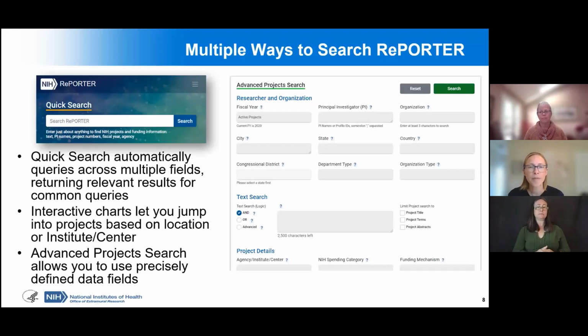The new version of the searchable Reporter tool offers multiple ways to search through projects funded by NIH and several other agencies. One new feature we've added is the quick search, where you can enter multiple keywords into a single box that will automatically query across multiple fields and return the most relevant results. For example, I can enter something like Lauer Cleveland Clinic 2005, and Reporter will know I'm looking for an investigator name, an organization, and a fiscal year.